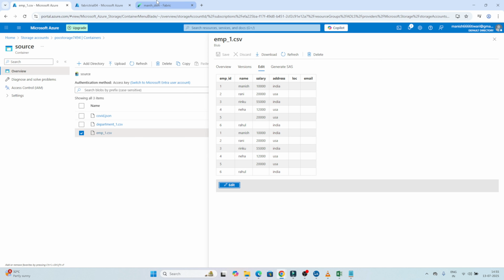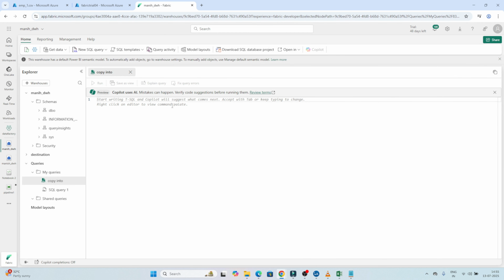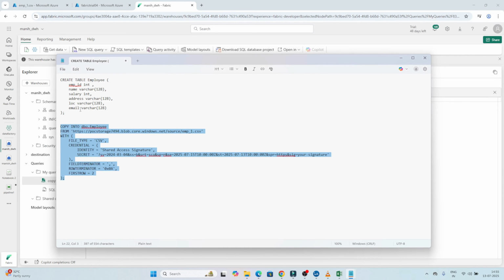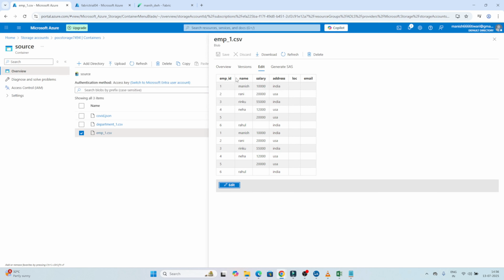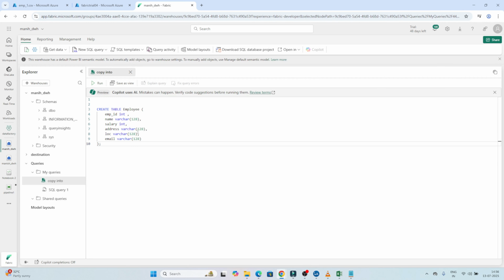Now when you use copy into, you should create a table first in the warehouse. You should have all the schema of the table. In this case, I have already created a schema, so I'll use the same one. I'll just copy this, meaning the columns available here, employee ID, name, and based on that I have created a schema.